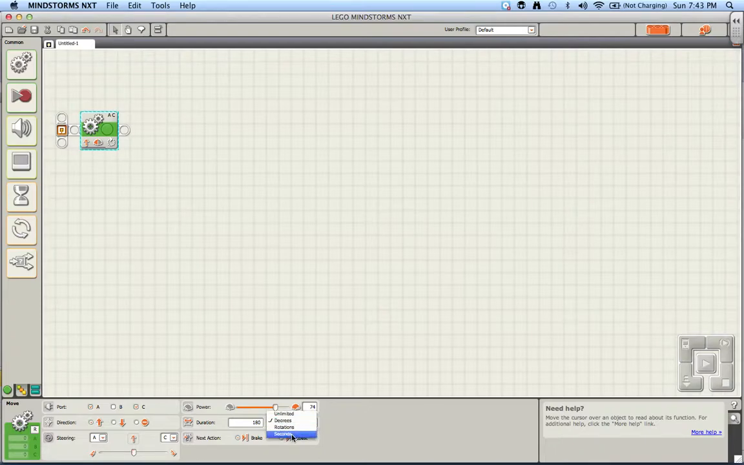You can also pick seconds, and that's just telling you how long you want it to run. I can make it run 10 seconds, 5 seconds, or 4 seconds. What I want you guys to do after I show you all this programming is just to play around. See what the different little drop downs and unlimited, degrees, rotations, and seconds are doing. That way it gives you a little bit of a feel for what's going on.